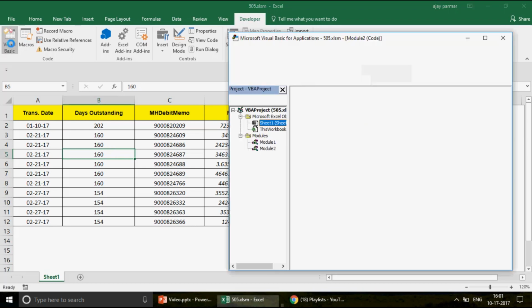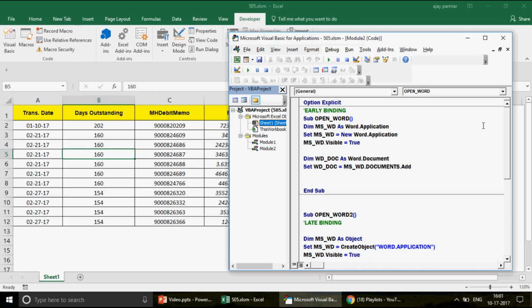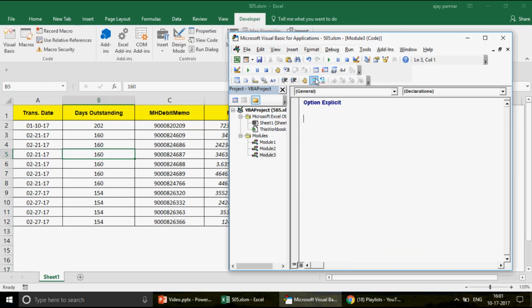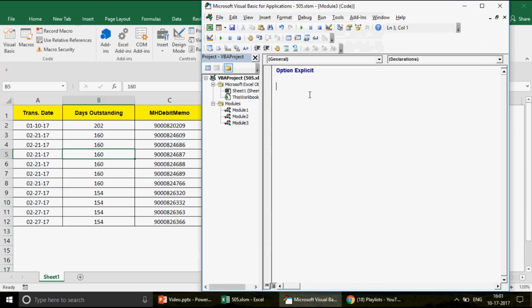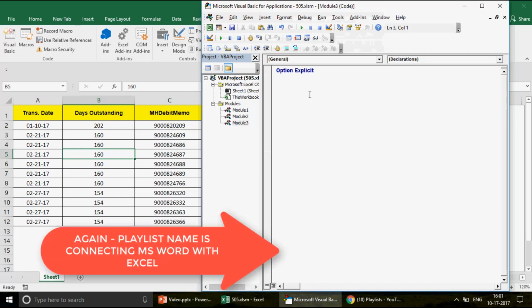So I go to the Visual Basic, and this entire code I talked about in my previous video, so you must go and watch that video, because in this video I'm not really going to explain that. And by the way, the playlist name is Excel: how to connect MS Word with the Excel. That's the playlist name, which I have recently created for you.